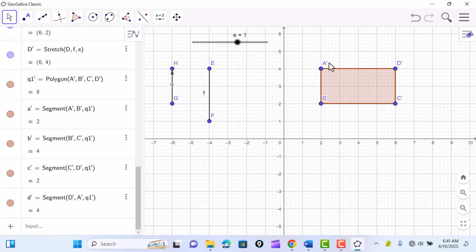So watch, you can see the label has changed to prime because you have stretched it. So watch as I move this slider. As this slider moves, you see, as you are stretching it, it's getting smaller. That's one beauty. You can also use it to explain reflection. Just watch. Let me move it to 1. As I'm moving it towards this side, you see, it's actually stretching it.